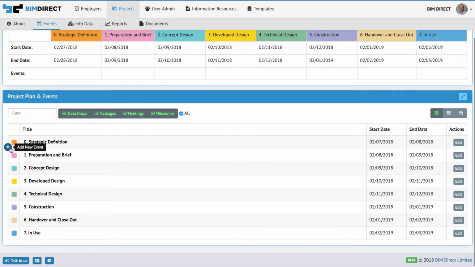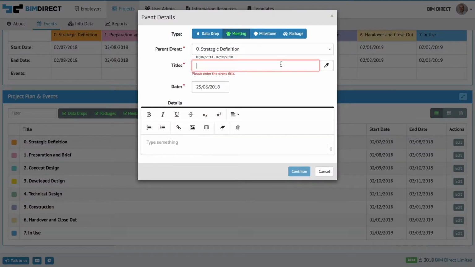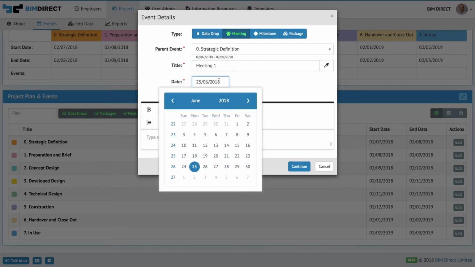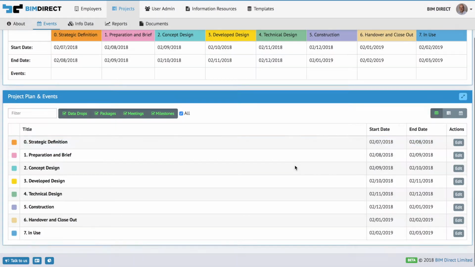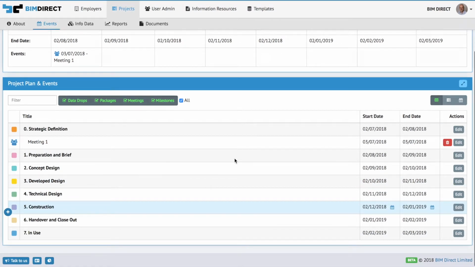So let's say for this stage, I want to add my first meeting here, and this is going to be my meeting one where I'm going to get everybody together to talk about it, and the date is the 2nd here. Actually, I'm going to do it on the 3rd because on the 1st I'm going to be doing something else. I put some sort of description here, doesn't matter now, and I click continue. The meeting appears here.